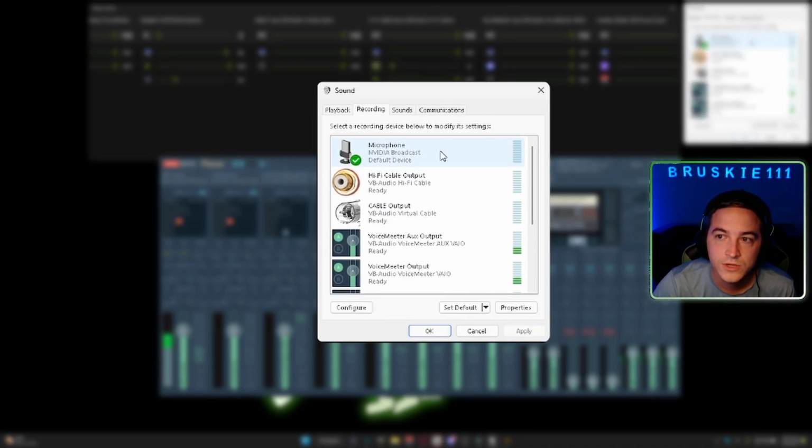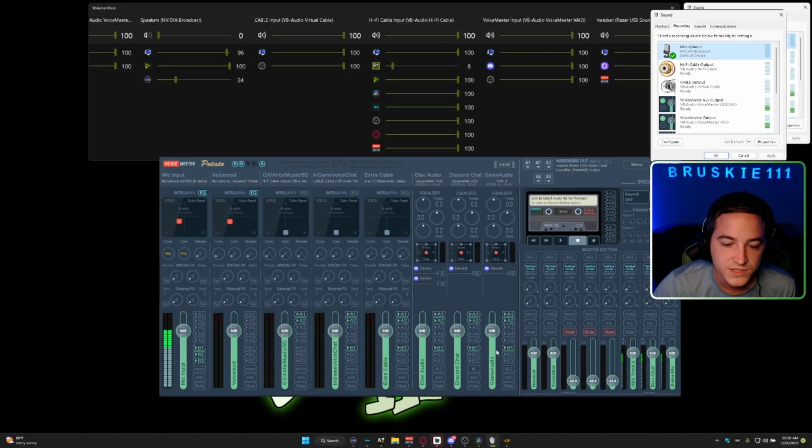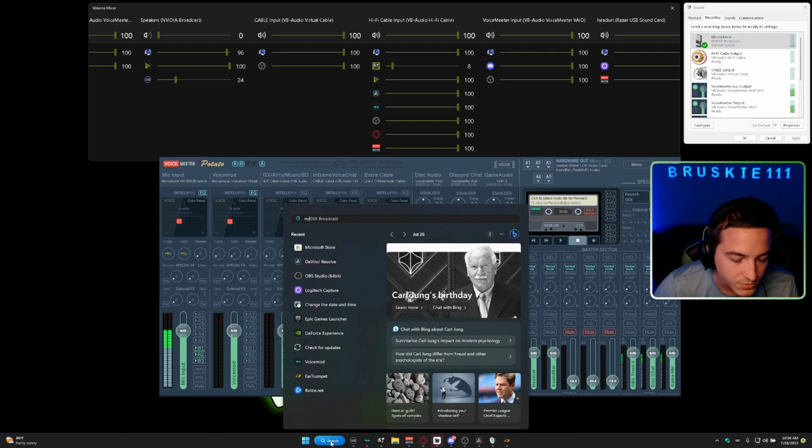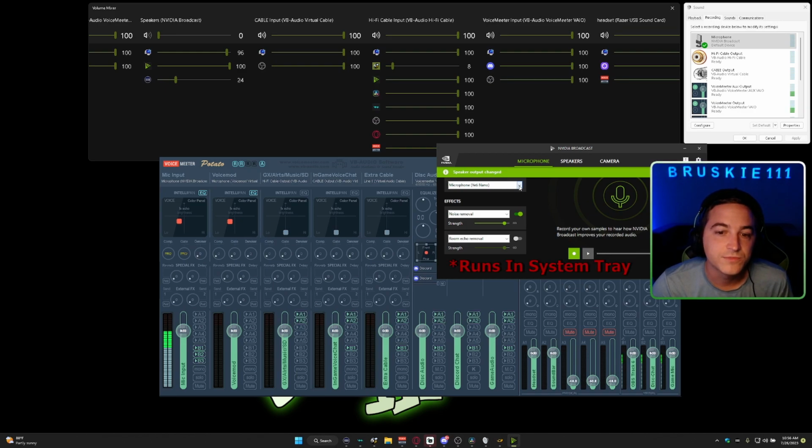Next, we're going to go up to the NVIDIA broadcast mic, right click, and then you want to set this as your default device as well. And then since we just did that, we're actually going to want to open up our NVIDIA broadcast application. You want to set your microphone as your physical mic, which is our Yeti Nano today. And then I actually do use the built-in noise removal, and I set that at about 85% or so. It actually gets rid of a lot of the background noise.